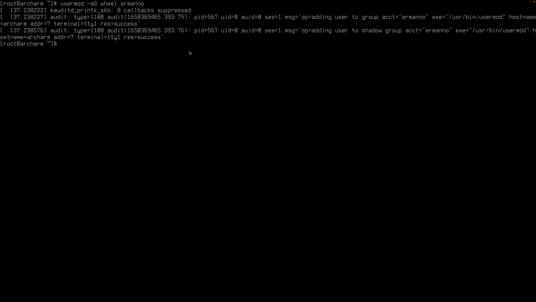And I can also add now the user to the wheel group. So I can do this by typing usermod -aG wheel and the username. So I'm adding basically the wheel group to Hermano, giving sudo privileges. So this is now done.